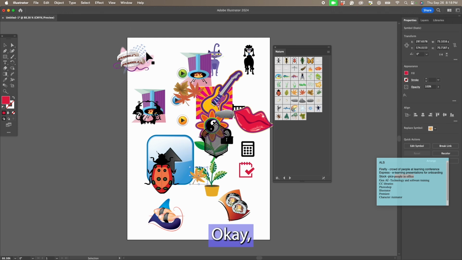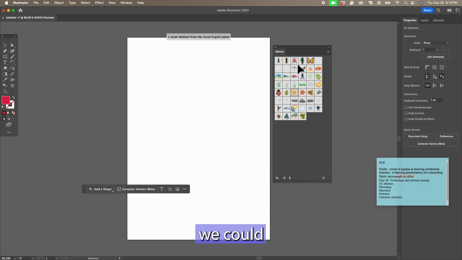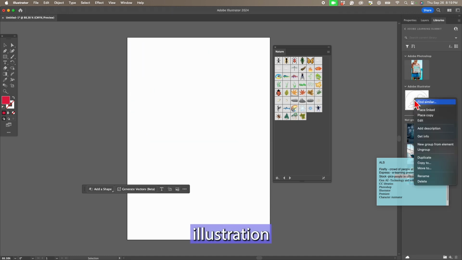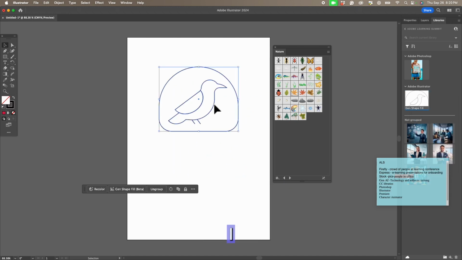Okay. So next, we could also go again into my libraries and I have this little illustration here, this little kind of outline. And I'm just going to add this to my page here. And so I could right click on this, or I could go over here. It says Gen Shape Fill and click on this. On the Gen Shape Fill, I can just press generate.